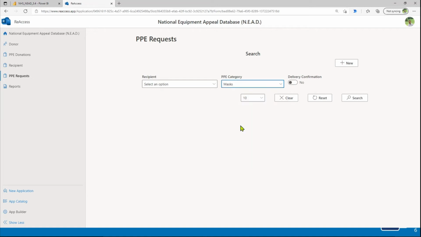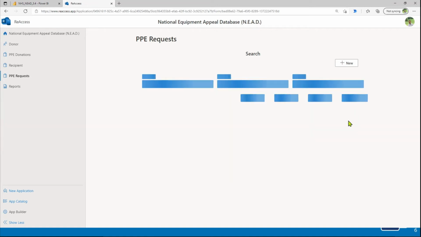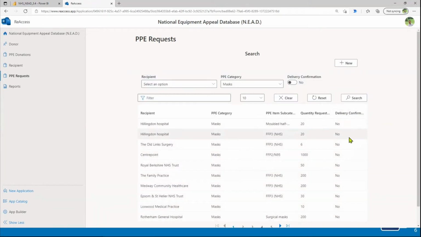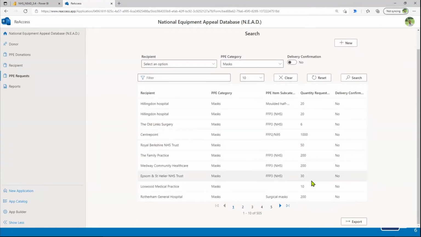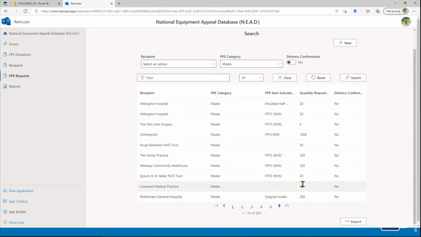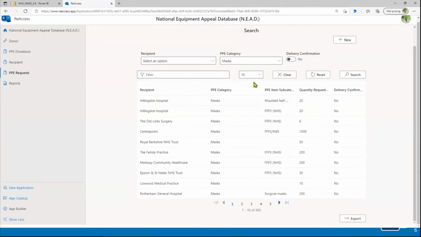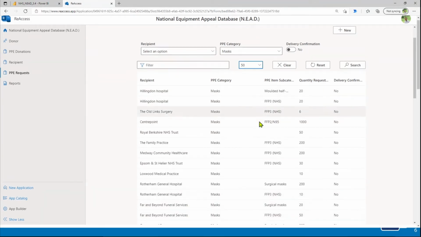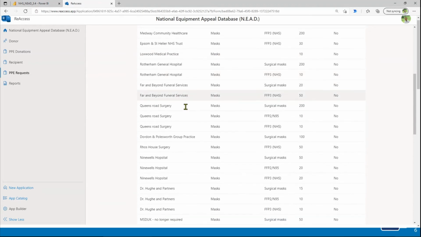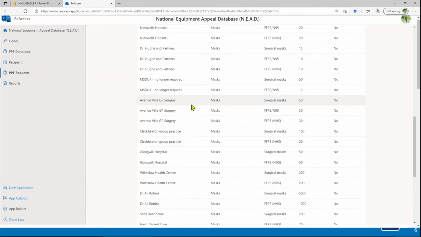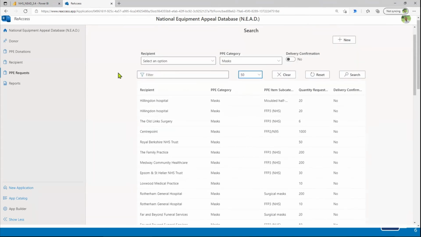So let's go ahead and look at a search for masks actually. So you can see there were 505 requests for masks alone. And now note those quantities vary. One person needed 1,000. So we can expand this list by 50. You can see there's an ever-growing list as we trucked through last year.